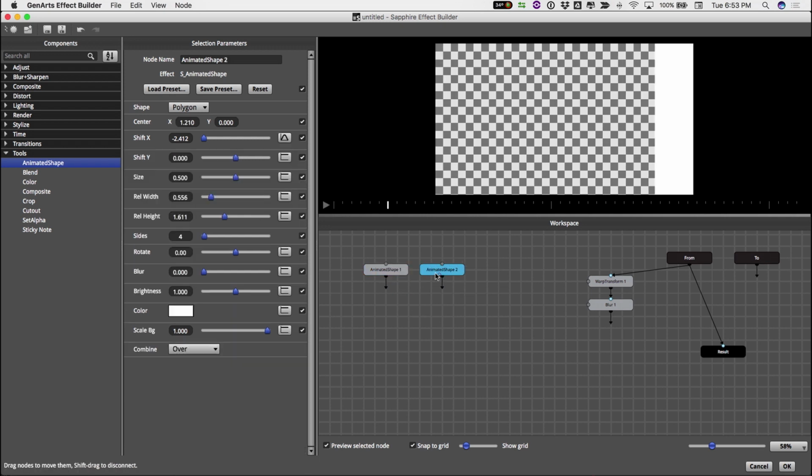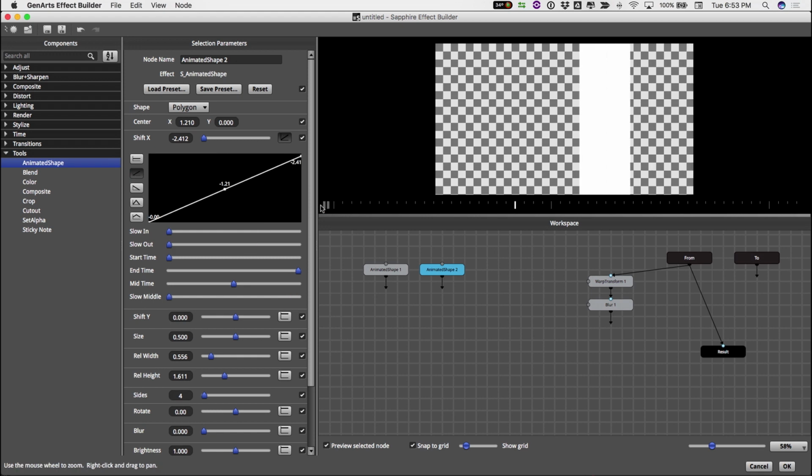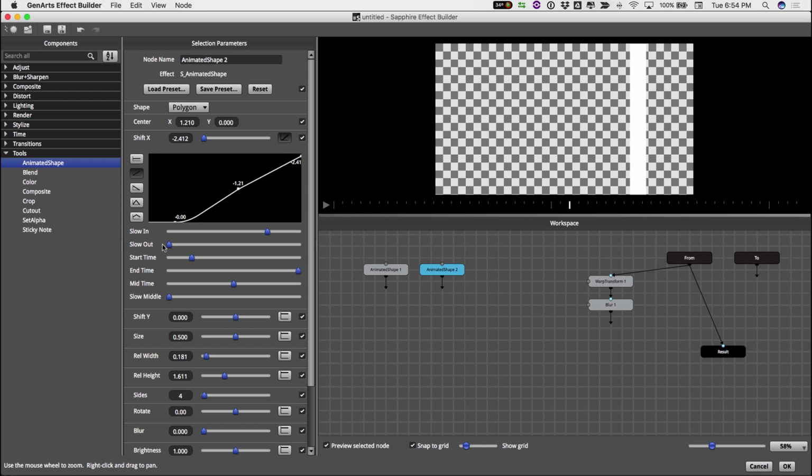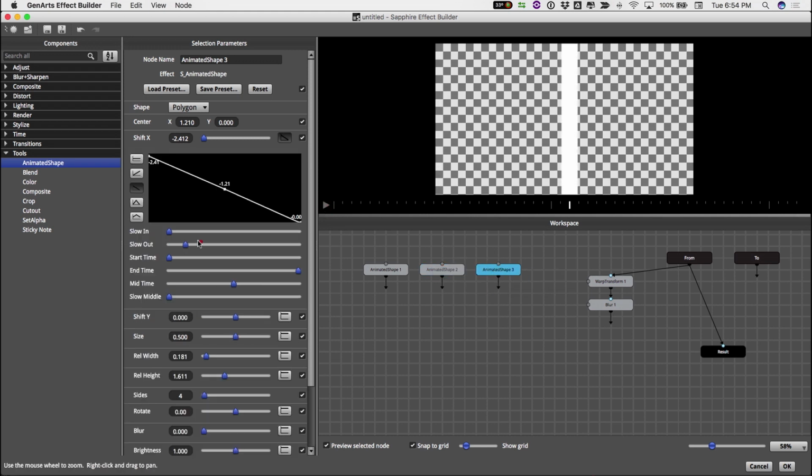Now, I repeated this process 2 more times, one with a shape that just moves across the screen right to left, another with a shape that moves left to right. I also played with the start time parameter so that the shapes weren't moving in unison. I thought this made it feel a little bit more organic.